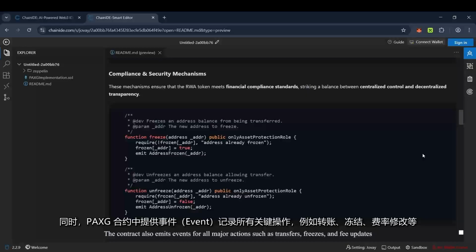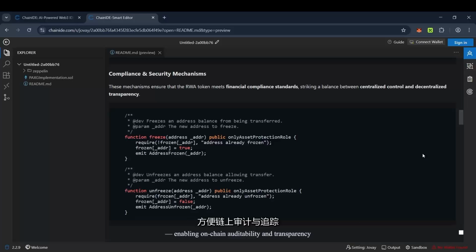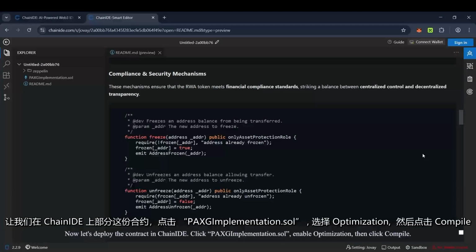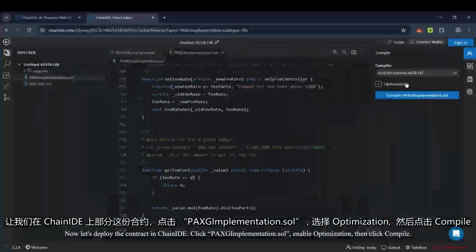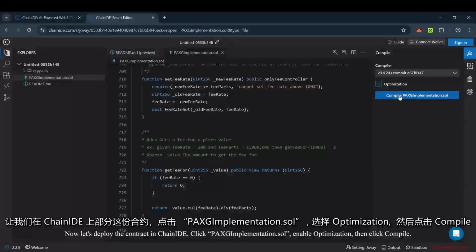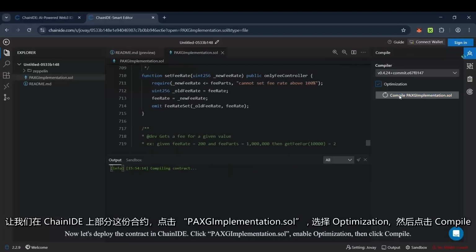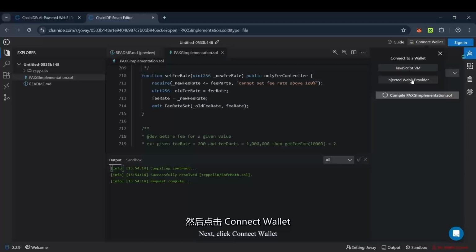The contract also emits events for all major actions, such as transfers, freezes, and fee updates, enabling on-chain auditability and transparency. Now, let's deploy the contract in ChainIDE. Click PXG Implementation A.sol. Enable optimization, then click Compile. Next, click Connect Wallet.